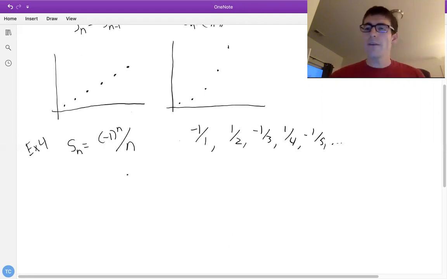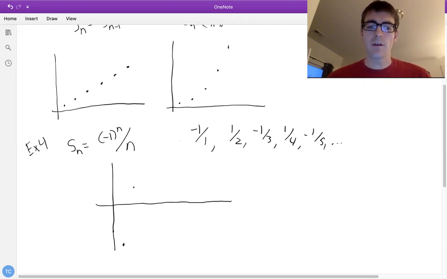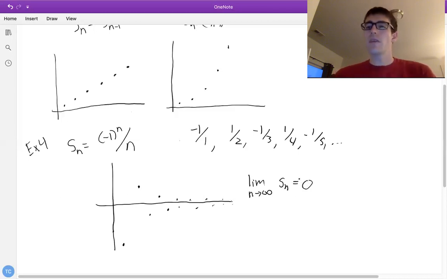Okay, so graphing this sequence, we might see that, well, first off, this is going to be alternating from a negative number to a positive number. But the other thing I want to notice is that as we move along, these values are getting closer and closer to 0. So we might say that the limit as n goes to infinity of Sn ends up being 0. So in this case, we're going to say that the sequence converges to 0.